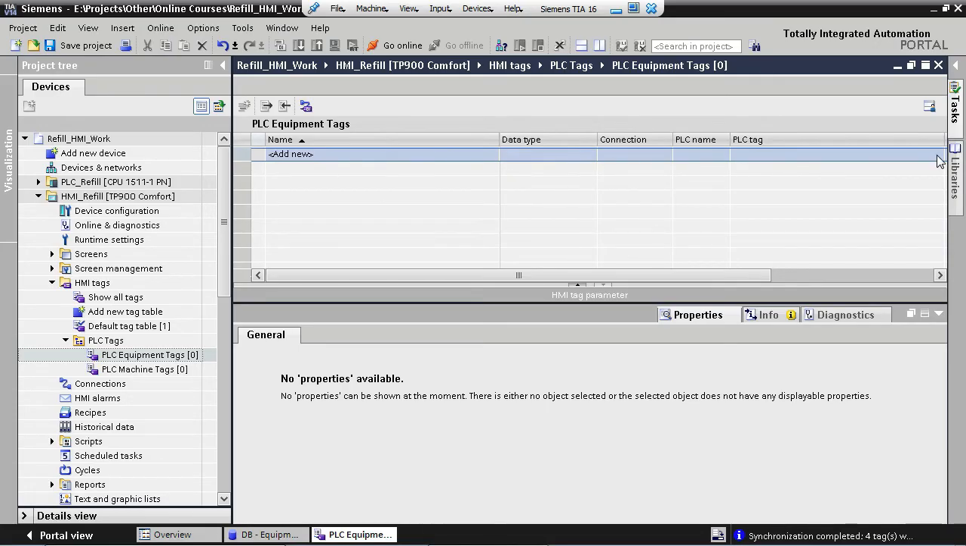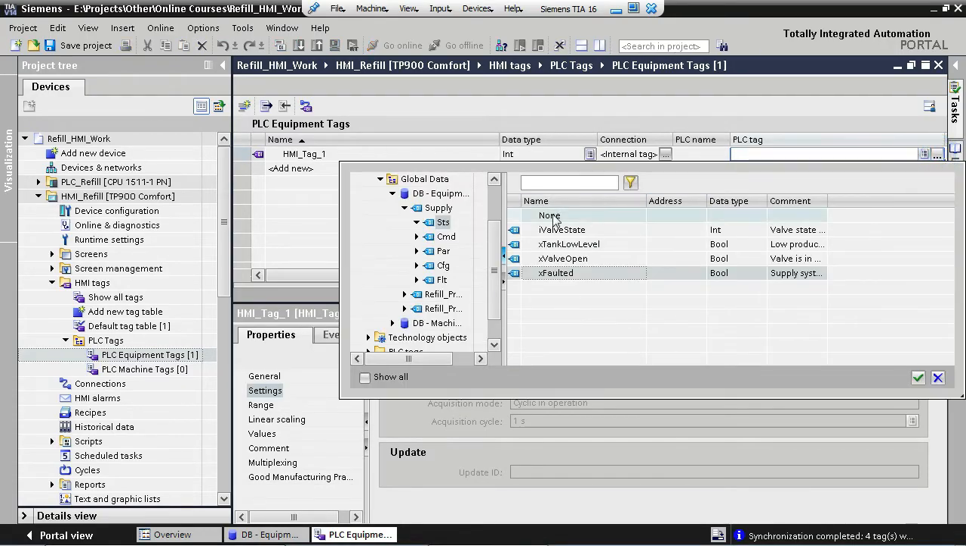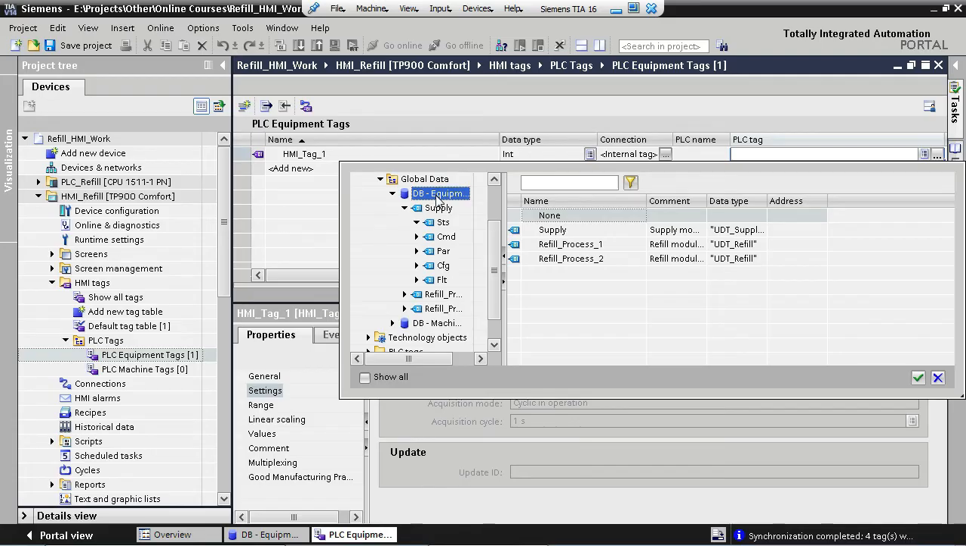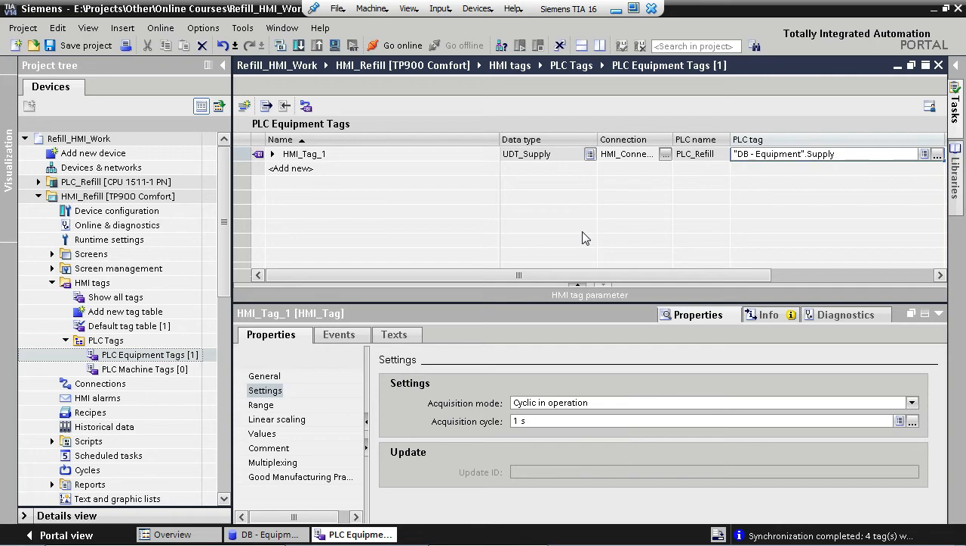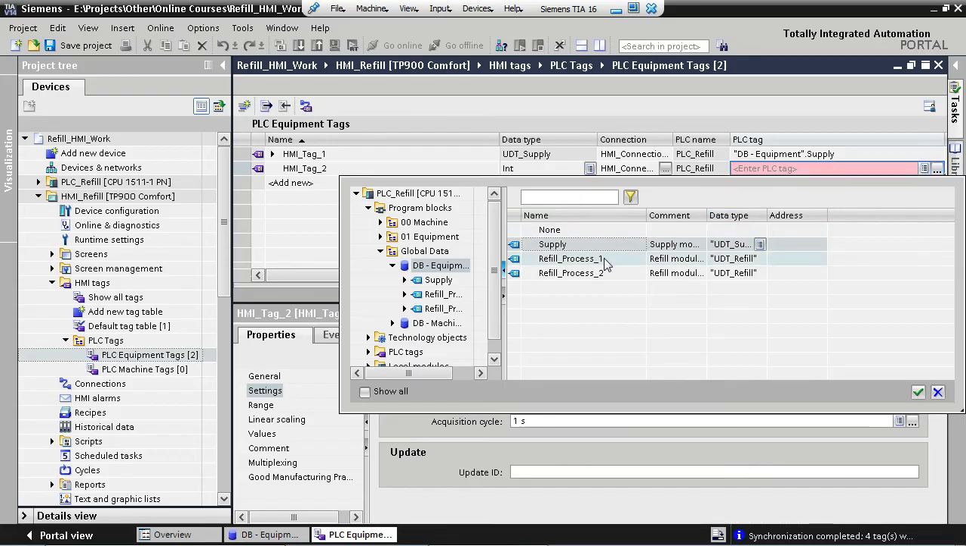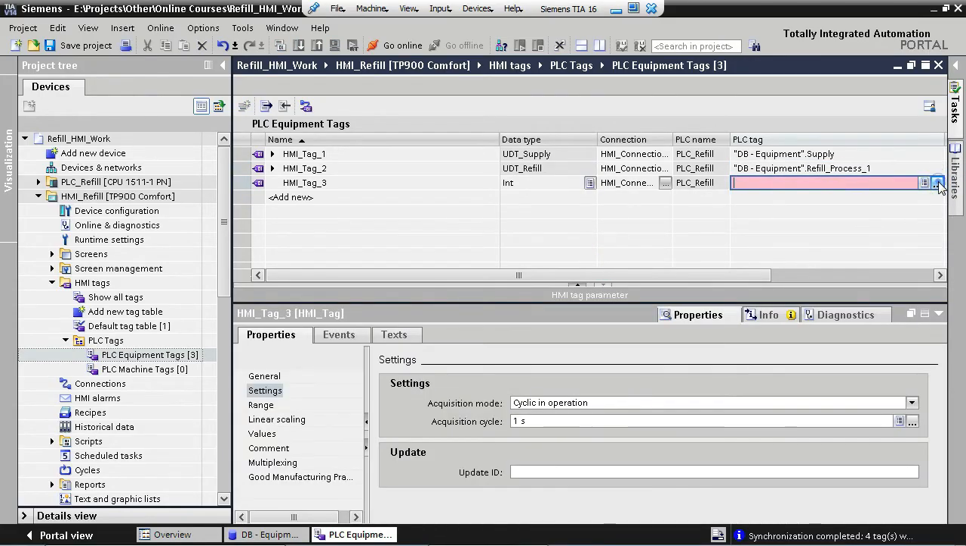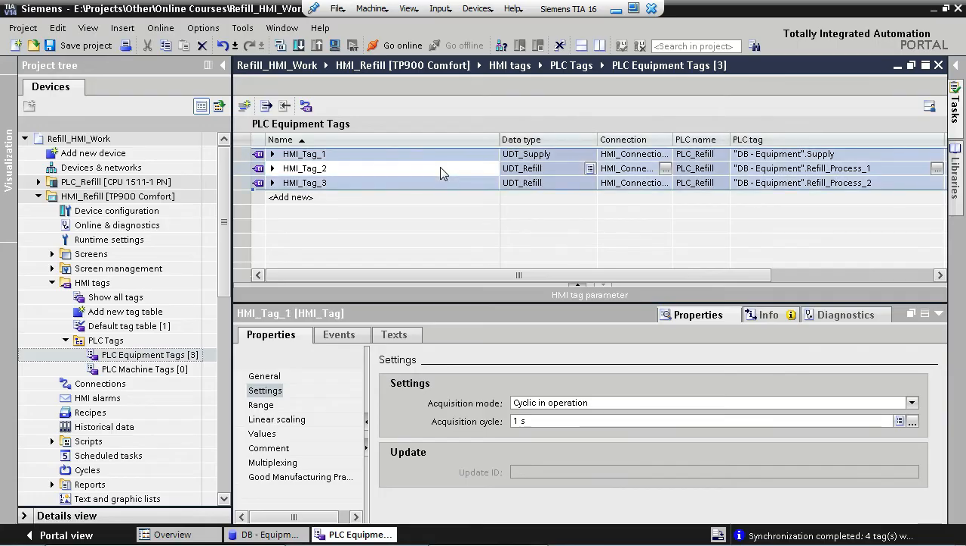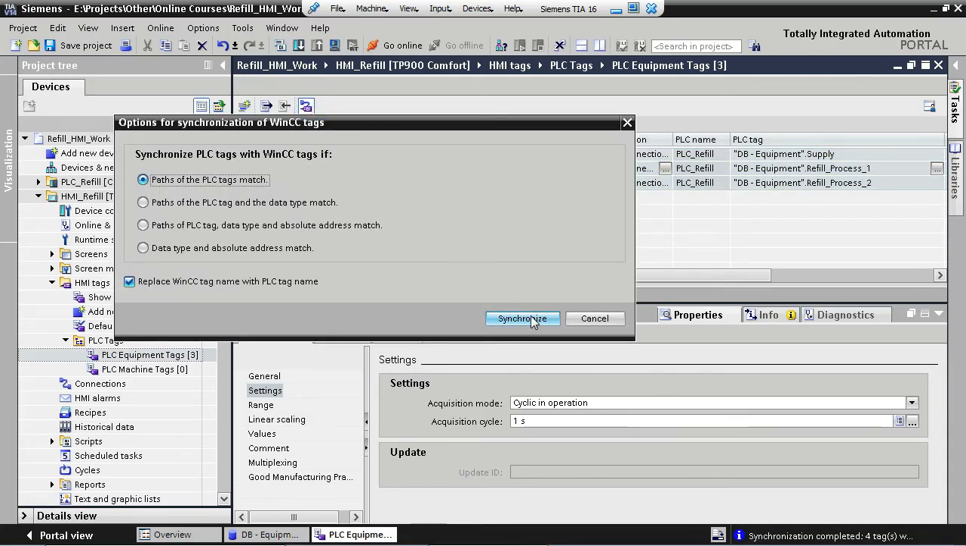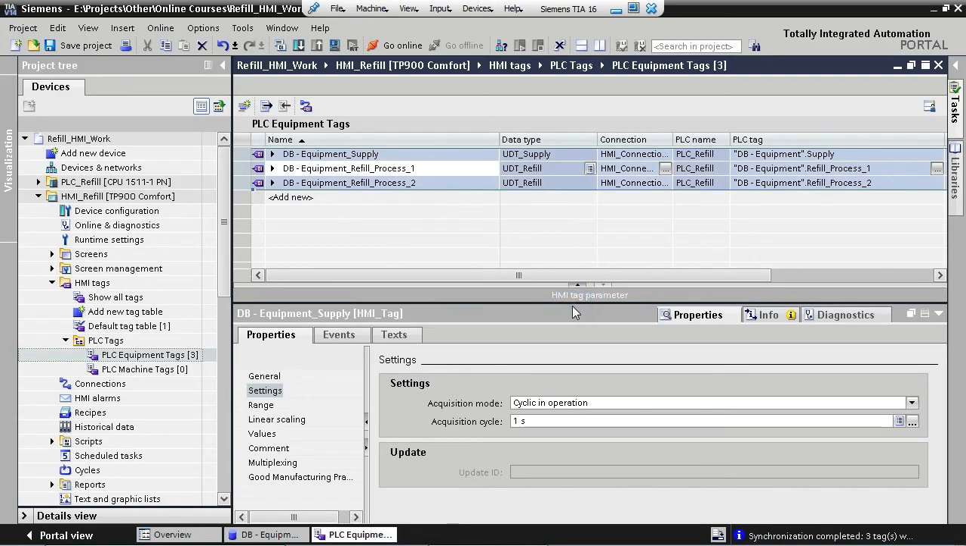So we select the first row of the PLC tag tab, and we click on our data block DB equipment. Now on the right side here, our data structures for supply and refill process 1 and 2 are shown. Now by double clicking on the supply data structure, we add the complete supply data structure in one go to our tag table. Pretty awesome, right? Let's do the same for our other data structures. So we select our refill process 1 data structure and our refill process 2 data structure. Now we rename the HMI tags by synchronizing to the PLC. And there you go. We have added all the tags of our equipment modules in no time.